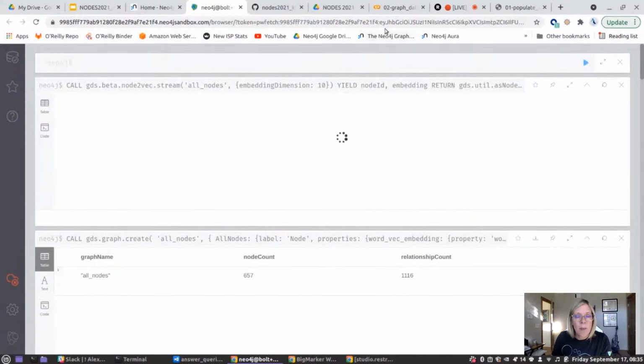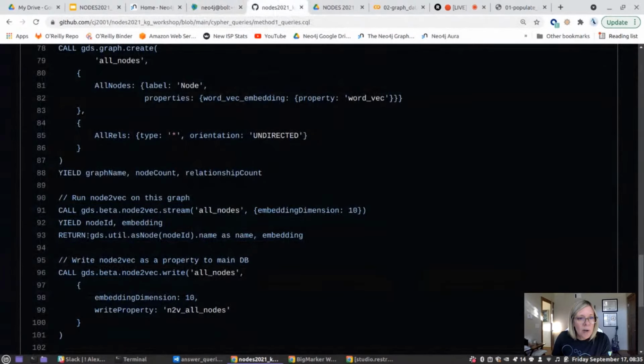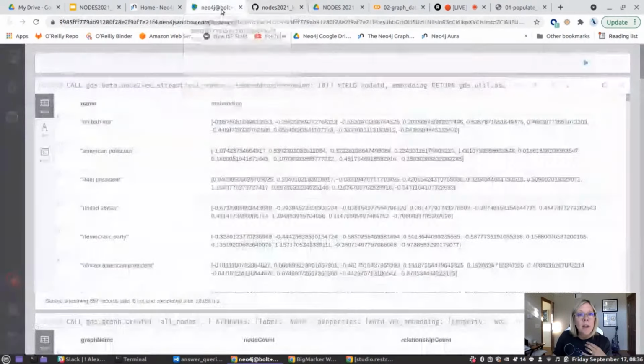One of the things I want to point out is this thing called GDS util as node ID. Okay. In GDS, things are stored just by ID numbers. We can convert them back using this function. So I'm converting it back and returning the name of that node. And it's being returned as a variable called name. Sorry that I seem to be losing my voice here.